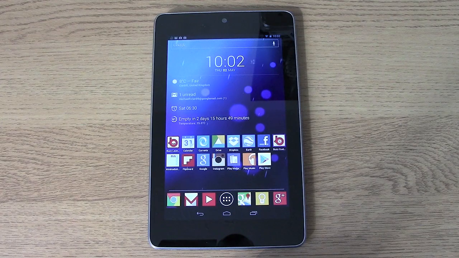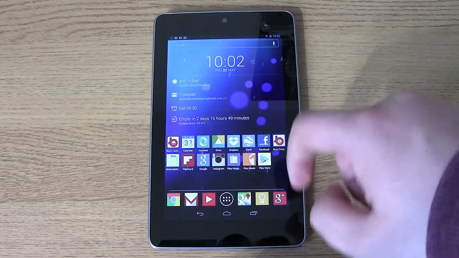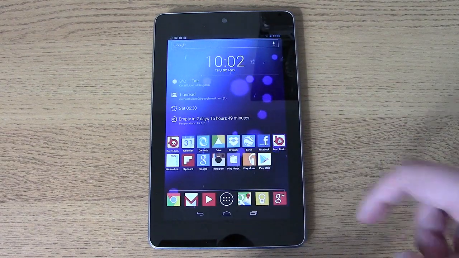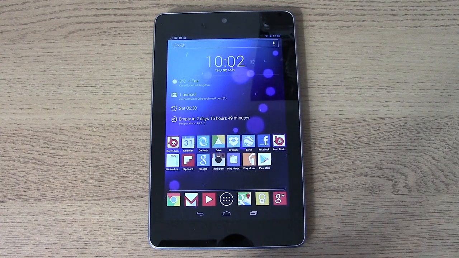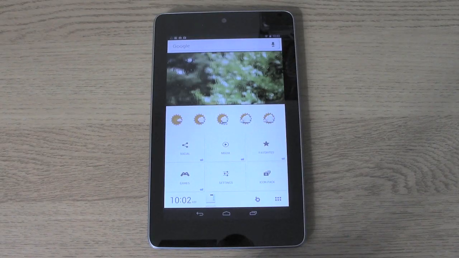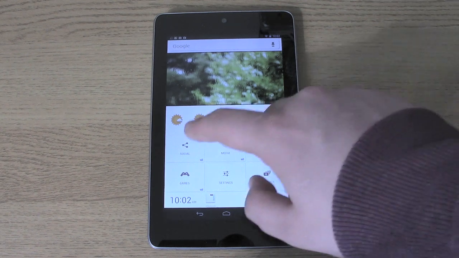So what I'm going to show you guys now is a really simple way to get your home screen changing really from how you've got it at the moment to looking something like this. Now the way that I've done this is using Buzz Launcher on my cup and coffee glass, and let's take a look.